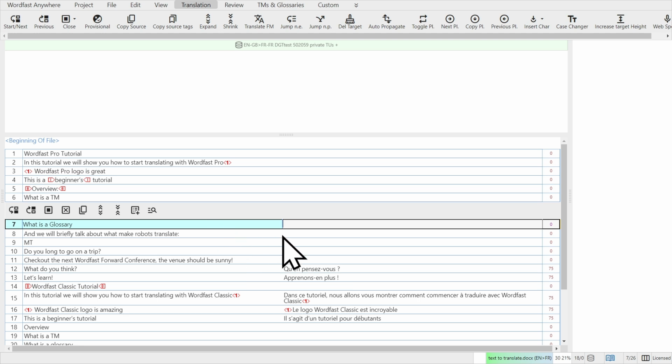So that is nice. It is a useful feature to have the segment toolbar, and you can customize it the exact way you want so that it will help you translate more comfortably.